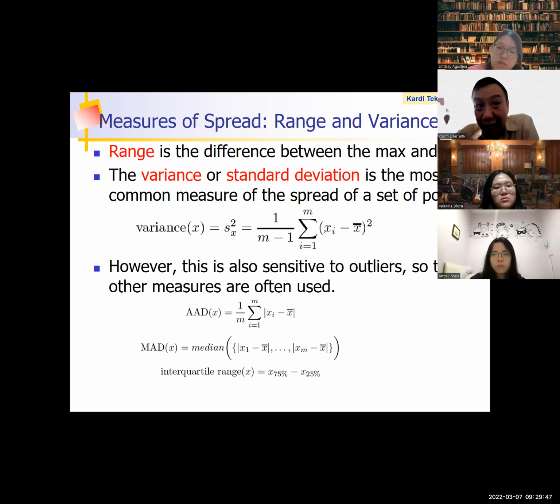What does it mean? What kind of data type can you measure using variance or standard deviation? If your data is actually ordinal or nominal, can you calculate standard deviation? No, right? Why? Because you cannot even calculate the mean. Clear? So, can you calculate the range? Yes, because you have maximum and minimum.